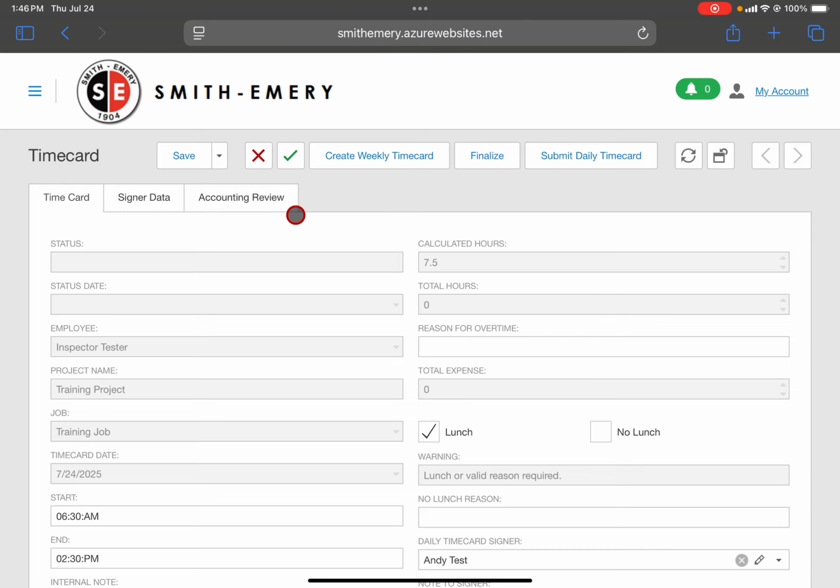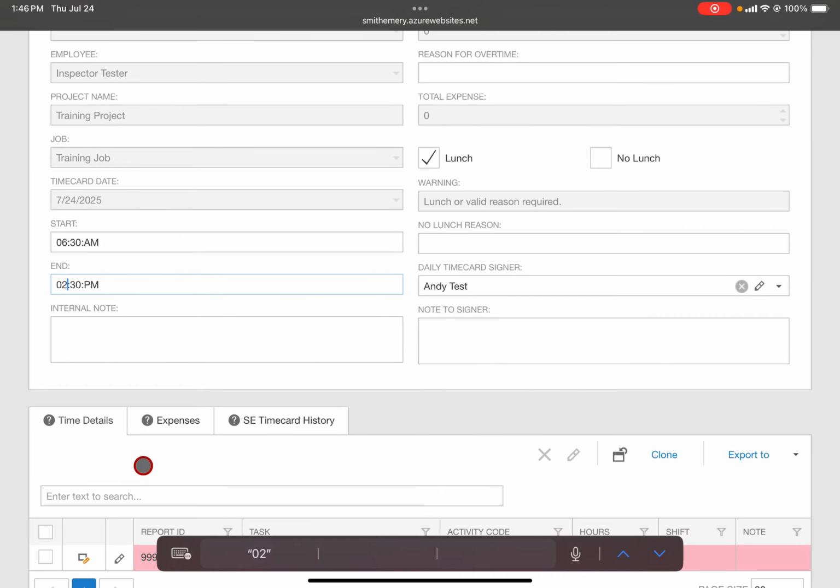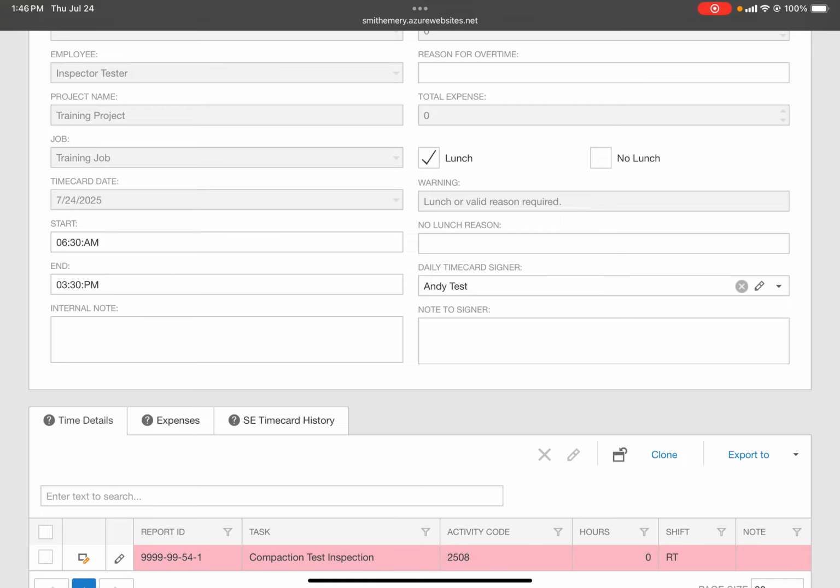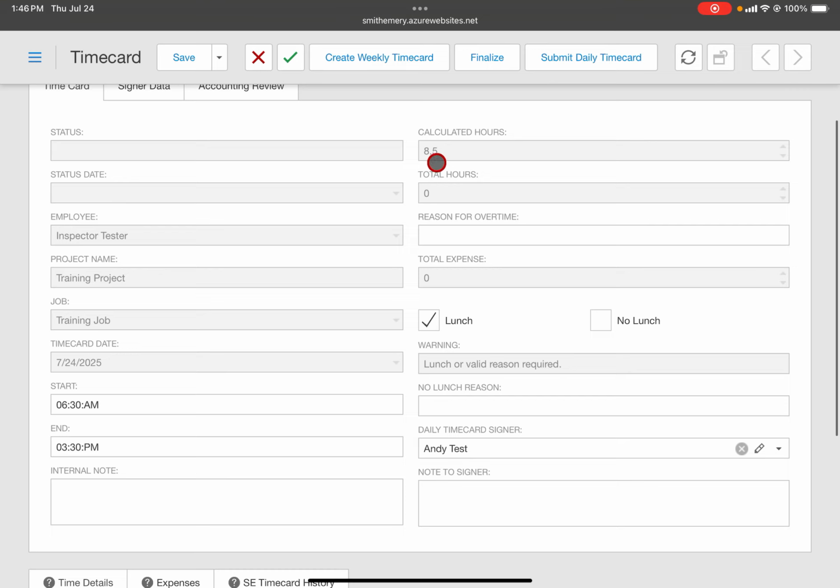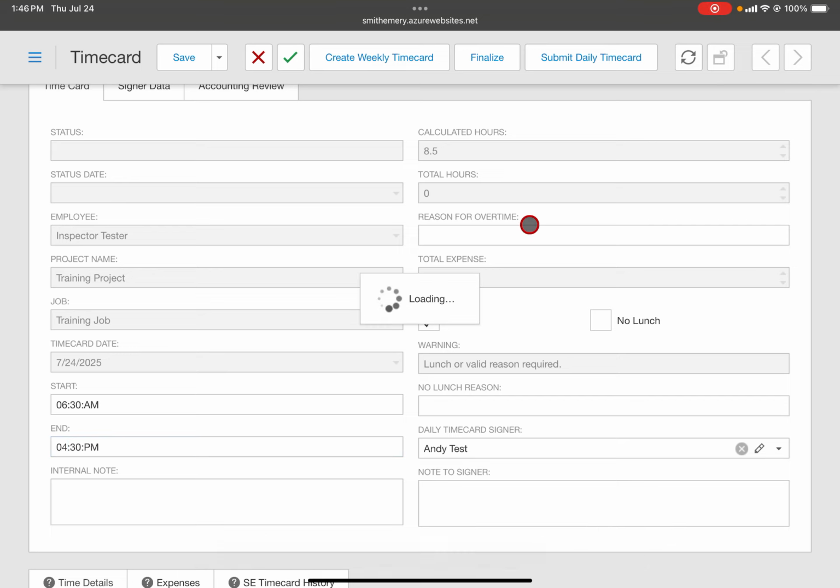You have one time card per job per day, no matter how many tasks you have on that job. So the start and end time is for the entire day. This time card is going to have overtime, so I'm going to put in 3:30, and you'll see that this has updated the total hours, or the calculated hours, to 8.5. Actually, let me say 4:30. So now I have 9.5 calculated hours.